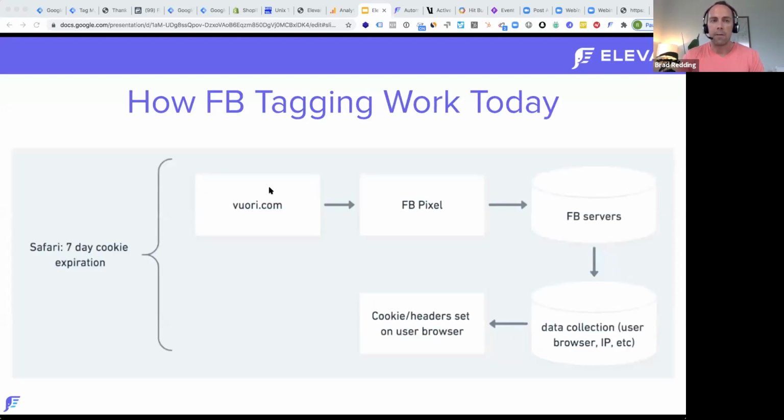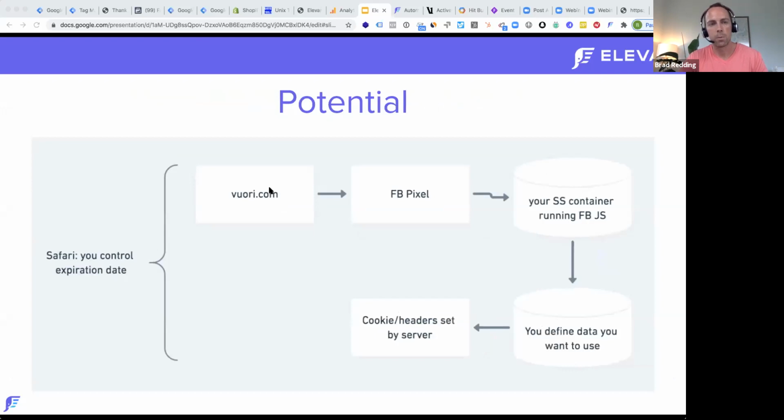So this again is how Facebook tagging works today. You have viewer.com, the Facebook pixel runs, goes to the Facebook servers for data collection, whatever they're doing, and then they're coming back and setting whatever headers that they want. And this is the cookies, the most common one we're talking about. The potential is the one I just went through.